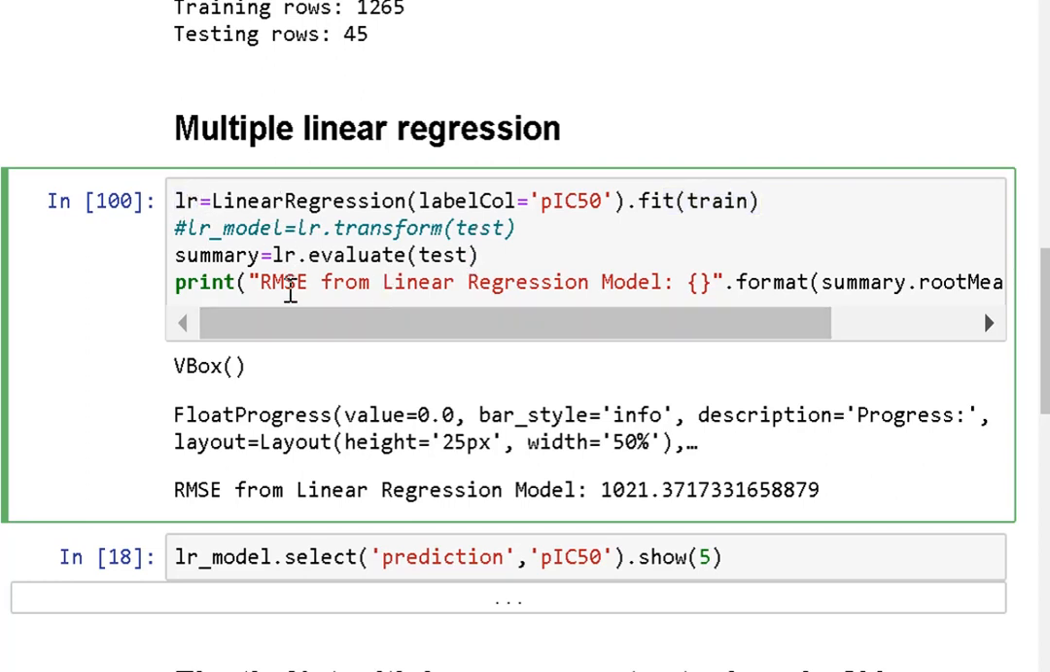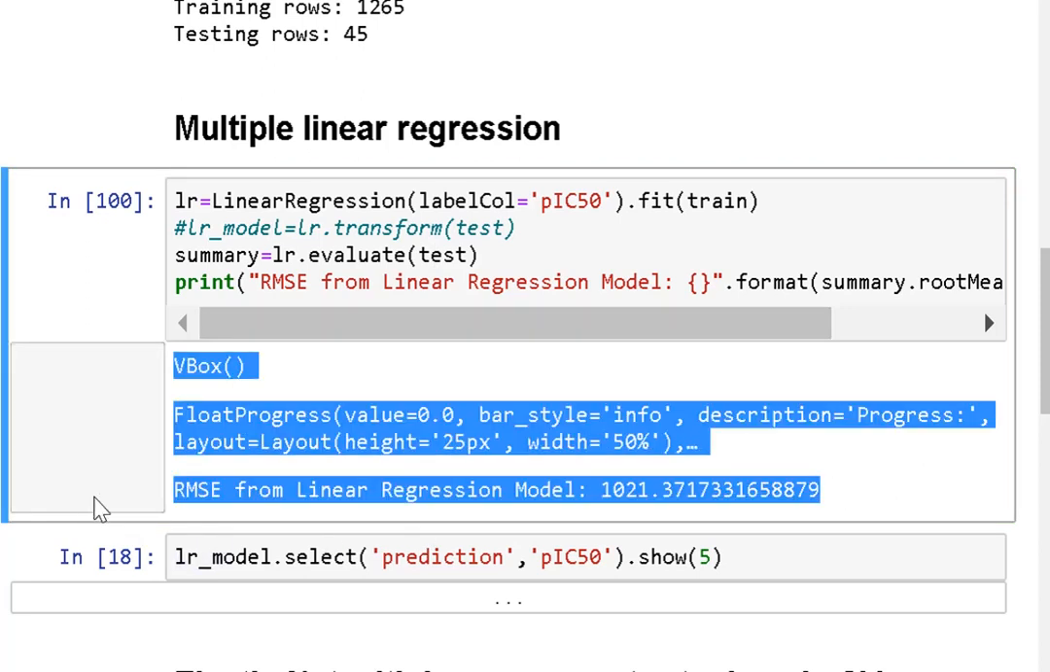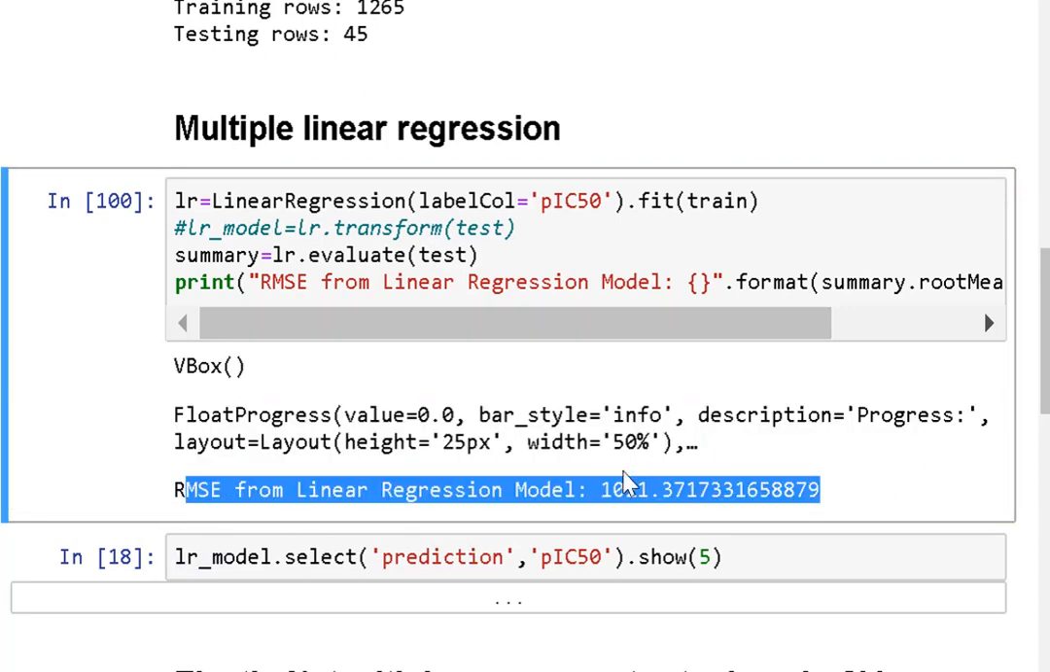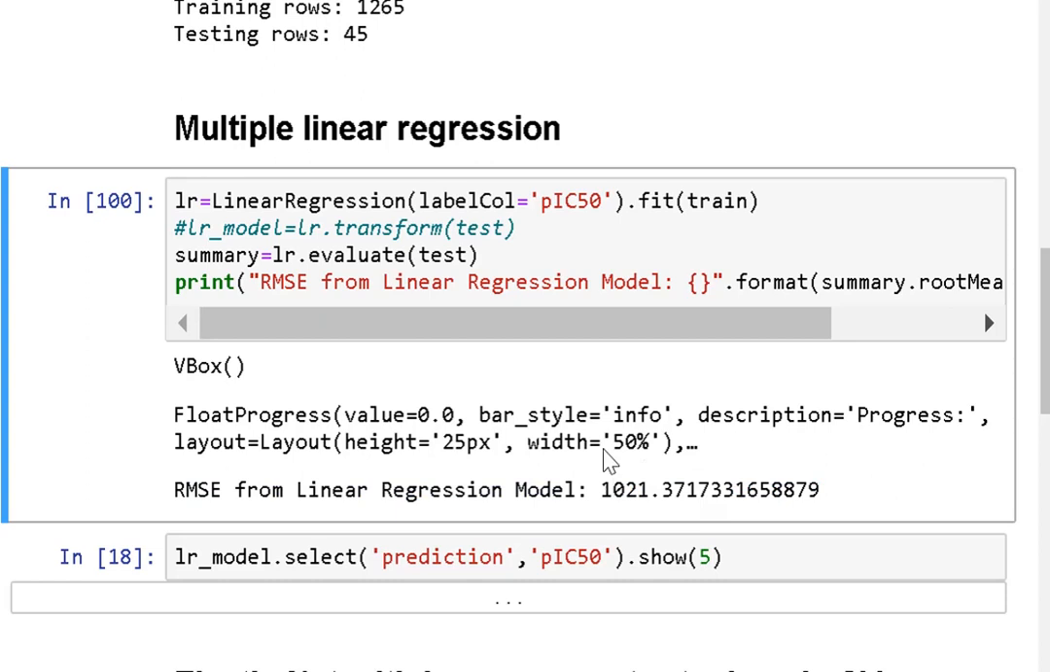And what you can do then is evaluate this model on a test data set. I printed it out here, and you can see that the root mean squared error is 1021. The range of this y value PIC50 is between like 0 and 10, or 0 and 9. And so this is telling you that this model is doing pretty poorly.